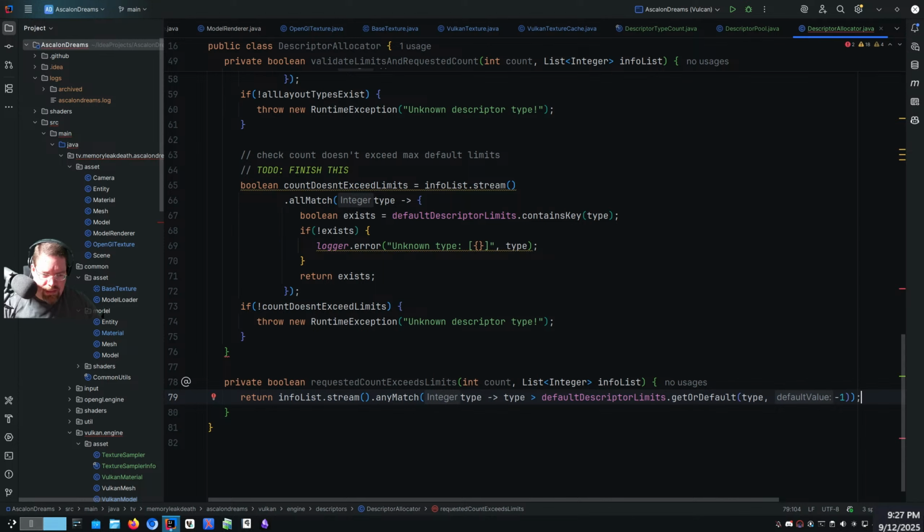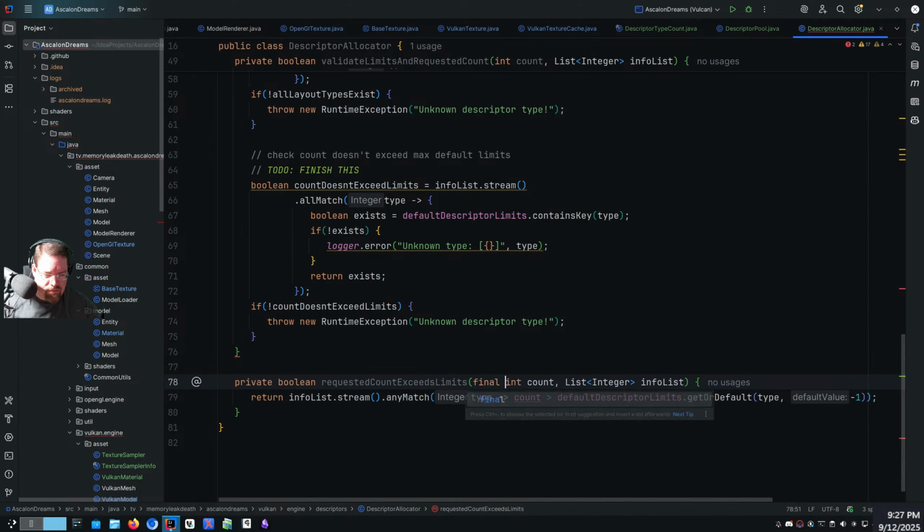Right. So what we're saying is if this matches at all for anything passed in, if the count passed in is greater than the limits of any of the types passed in, then this will return true, which is a bad thing. So that I can get rid of.